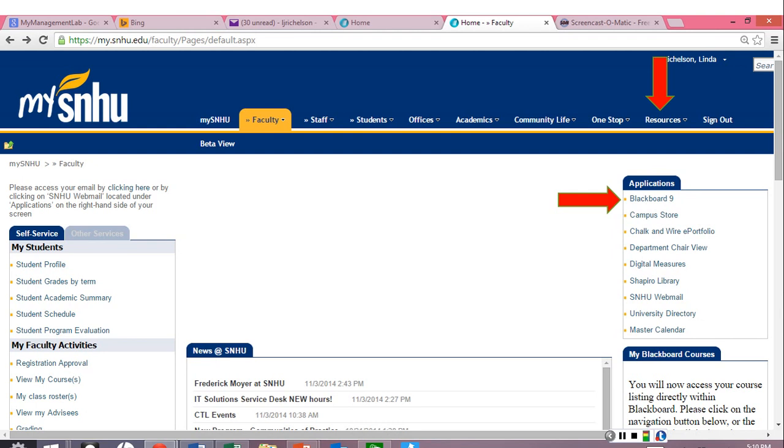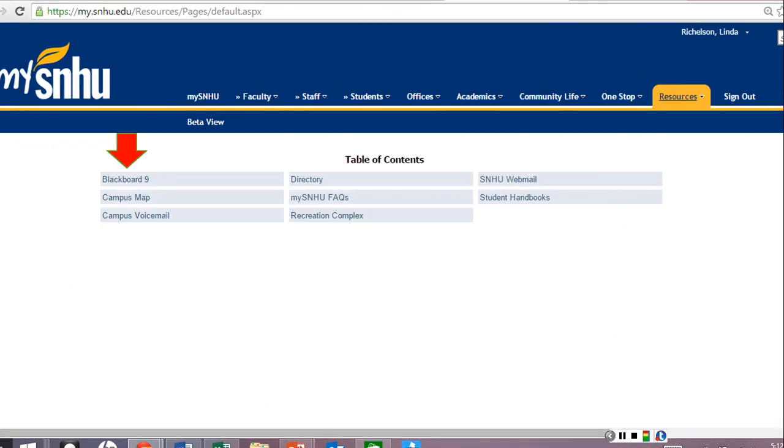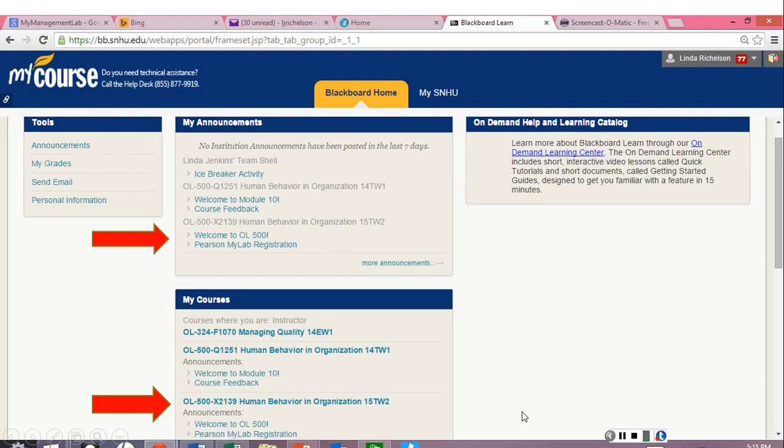But another way to access it is to click on Resources. And when you do that, it will bring you to a page that looks like this. You will notice under the table of contents on the left-hand side, there is also a place to access Blackboard 9. No matter how you access it, you will come to the same location, which looks like this. This is my Blackboard space.